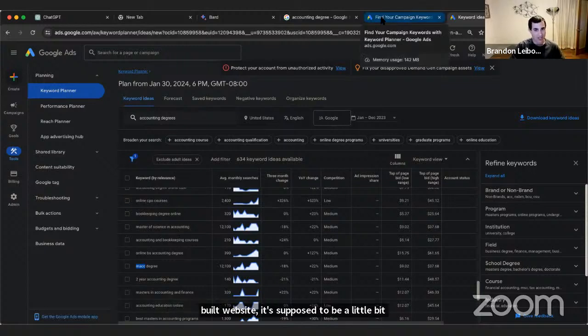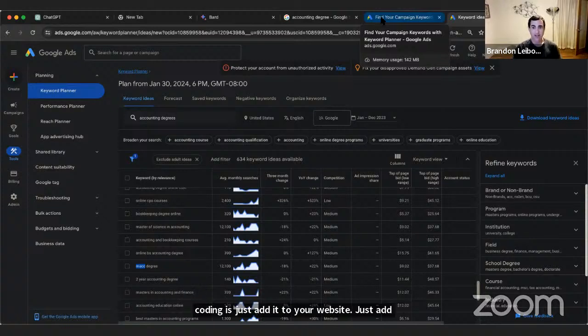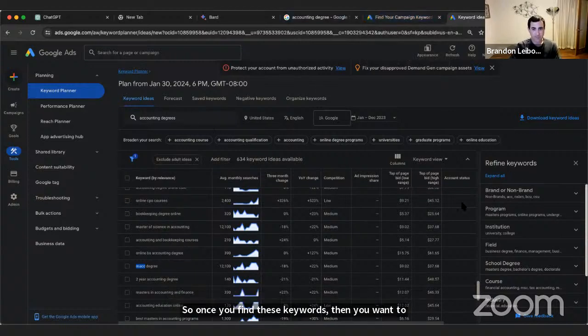But one place that's easy that doesn't require coding is just add it to your website. Just add text to your website. The more text you add, the easier it is for search engines to read that text, understand what that page is about, and rank you higher. So images and videos are not really going to help move the needle like this text will. So once you find these keywords, you want to sprinkle them throughout the different pages on your website.